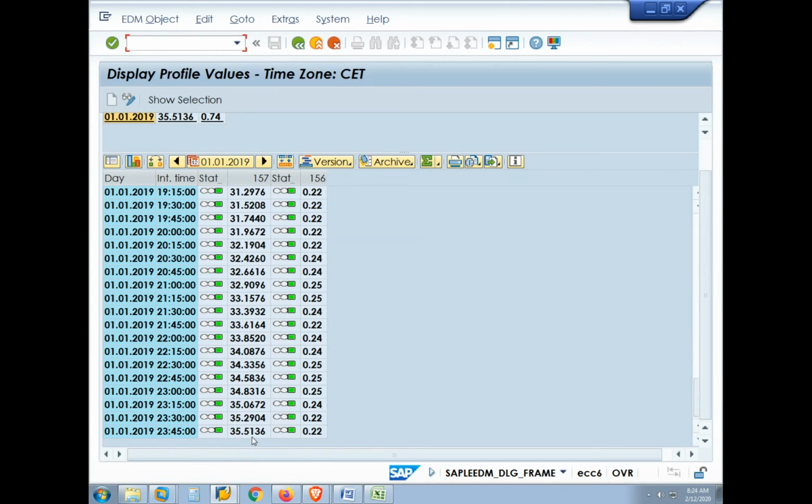If it was a smart meter, what would have been the consumption data? Here you can see on 23.45 it is 35.51. That's the cumulative consumption, and the starting value was 0.2480. So the consumption for this particular day is coming to 35.5136. Like this, if you take it for the whole month, what will be the consumption?